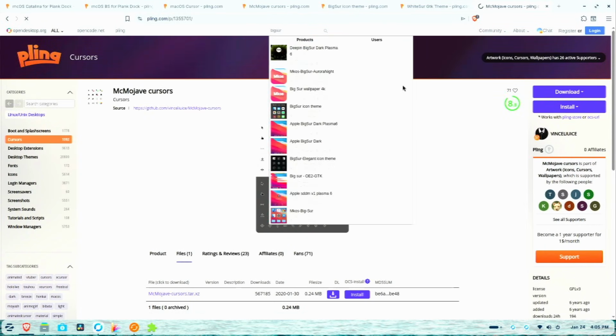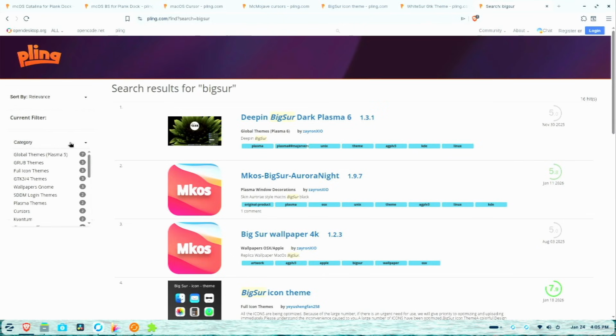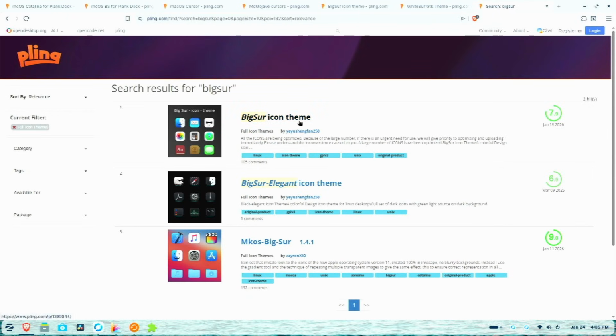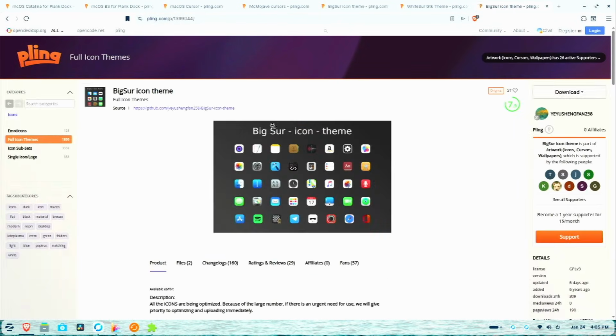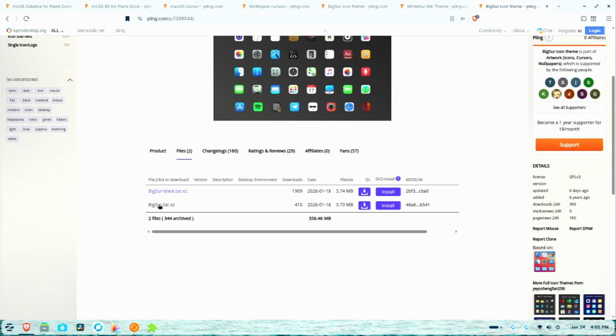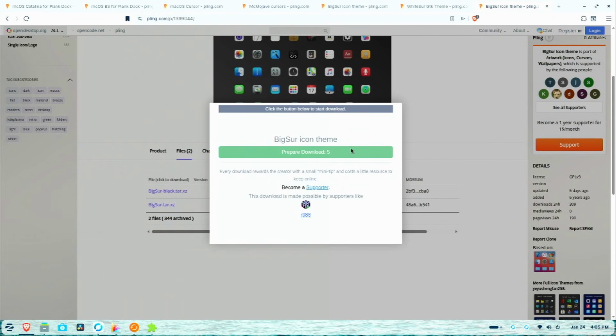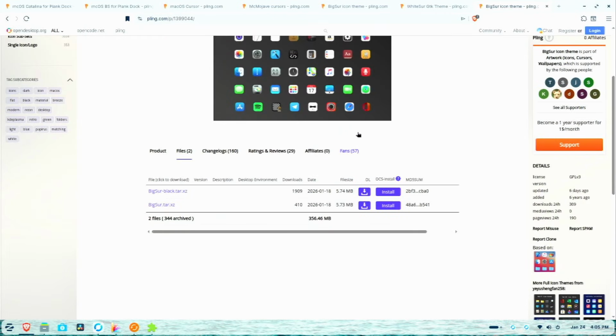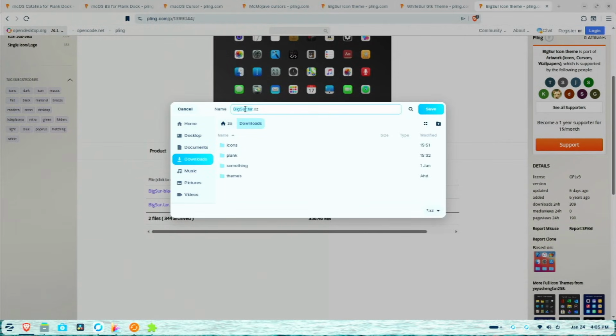Now search for Big Sur. In the category, search for full icons theme, and here you click on Big Sur icon theme, go to files, go to bigsur.tar and download it. Save it.